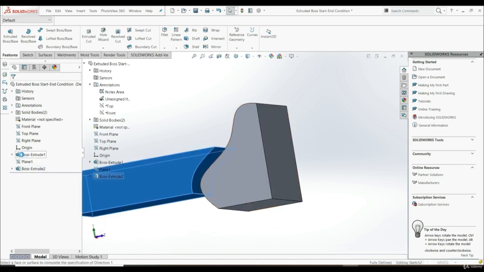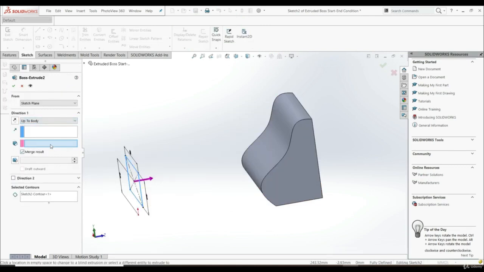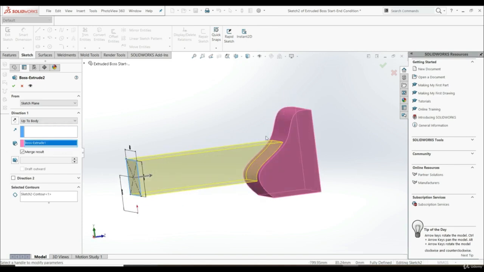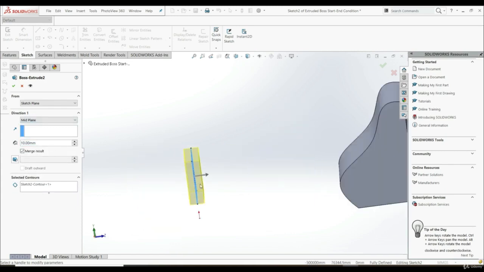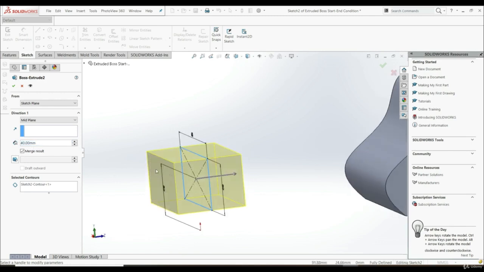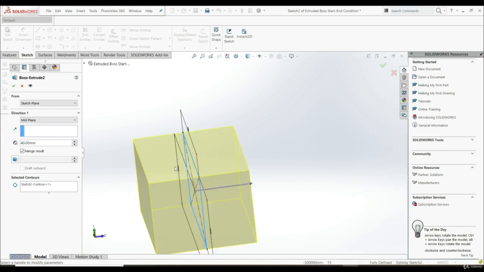Let's go back and edit the feature. Now let's check Up to Body, and here we have to choose up to which body. We have only one body, so we can choose this body. So we got this result. And the last option that we have is Mid Plane. What that means is that the extrusion is the same in both directions. If we increase the depth, we can see that the extrusion is simultaneously increasing in both directions. And here we have 40 millimeters. So 40 millimeters is from this face to this face here. And now it's 40 millimeters from the middle to the end of each side.